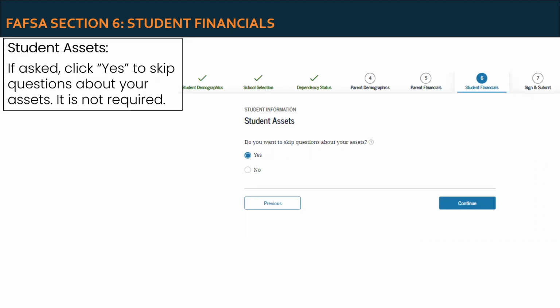It's important to remind students that there's no penalty for skipping these questions because they're optional and won't affect whether or not their application is considered complete.